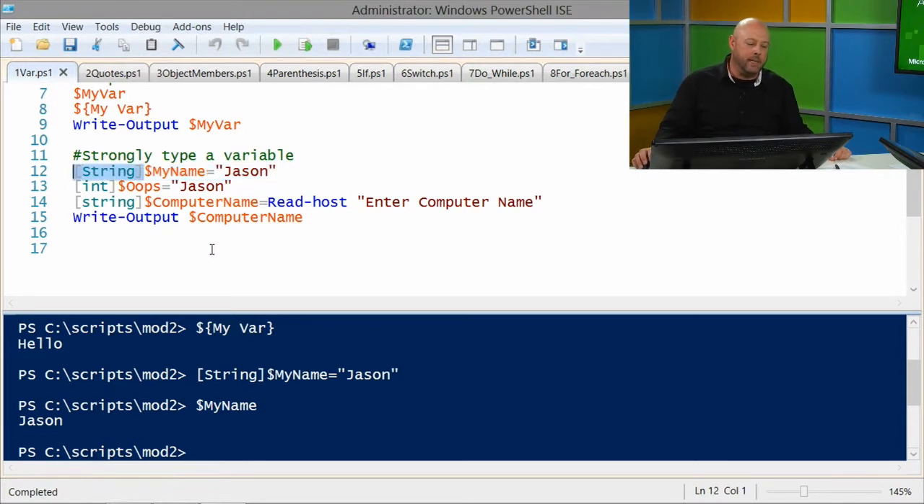Take a look at this though, line 13. Here I'm saying that the variable needs to hold an integer. And look at the kind of data that I'm giving it.